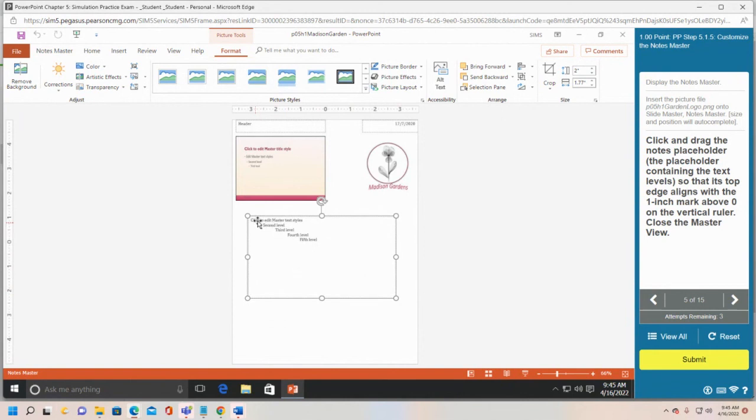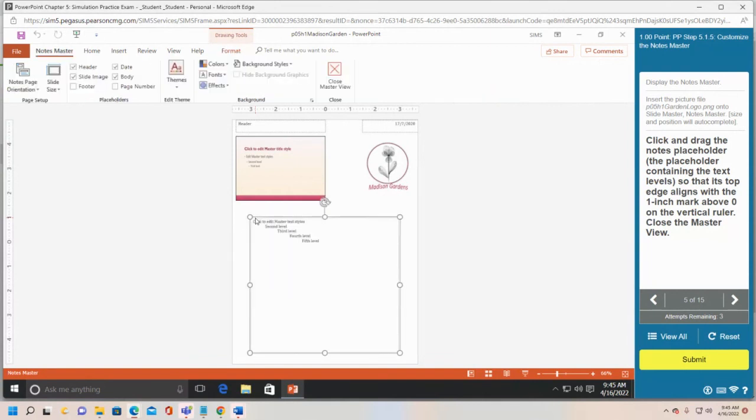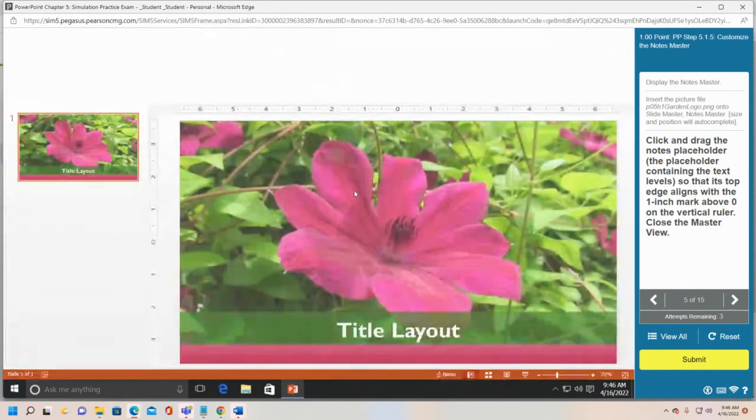But there's a little reddish line that's on that vertical ruler. Like right now it shows that I'm right on the 1. Okay, if you don't see it, it doesn't matter. Just go up so that it looks like you're on the 1 and release it. And it took it, so that's fine. And then it says close the master view. Close the master view, done.